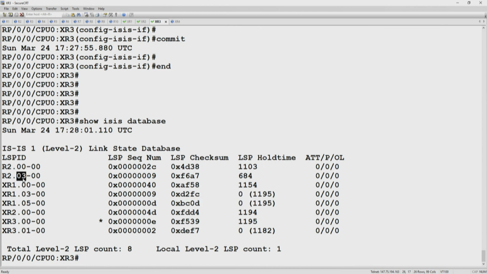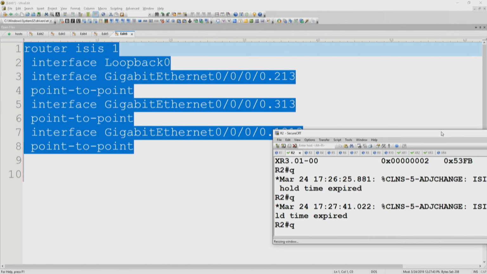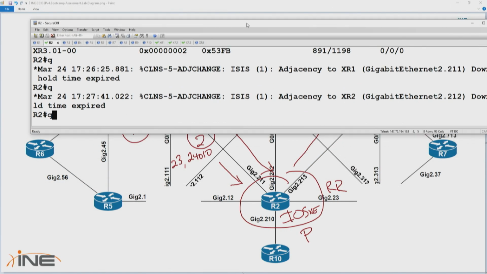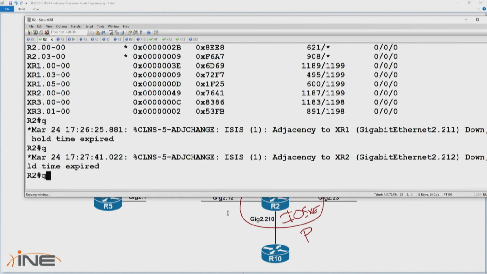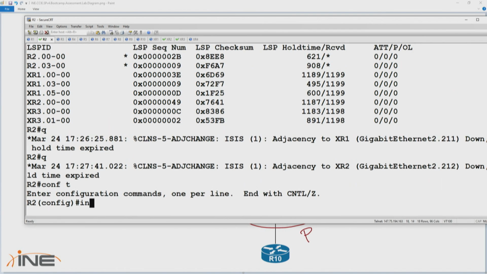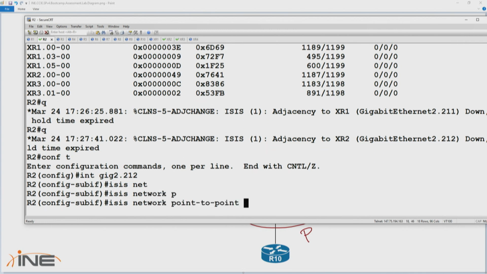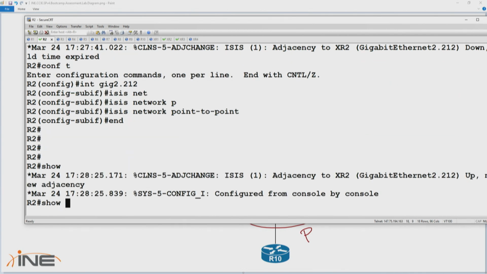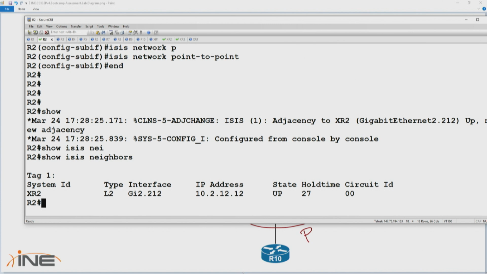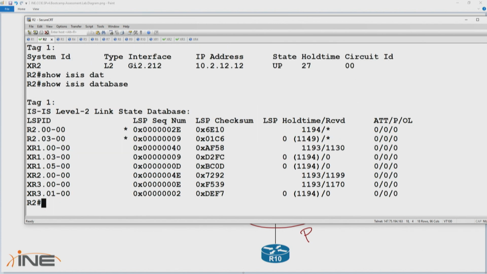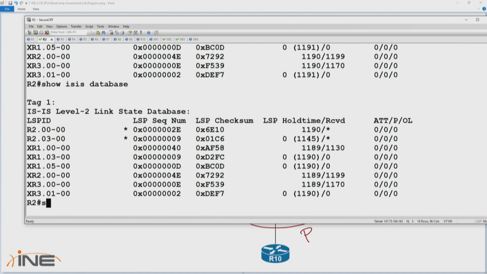We should have one more. That's on router 2. So on router 2, that is interface what? gig2.212. Config T, interface gig2.212, ISIS network, point to point. Show ISIS database. And we're good to go. Eventually that is going to age out.